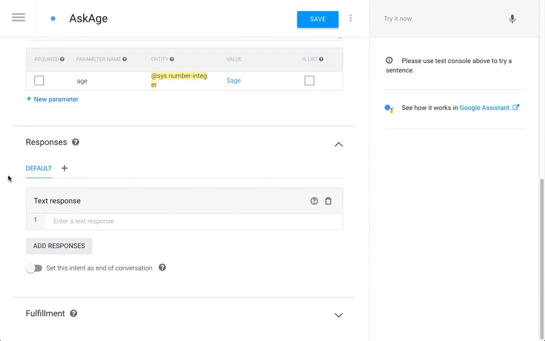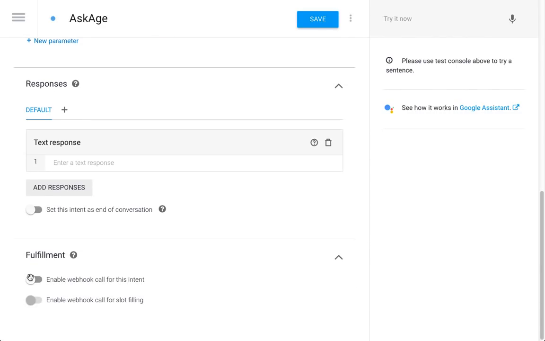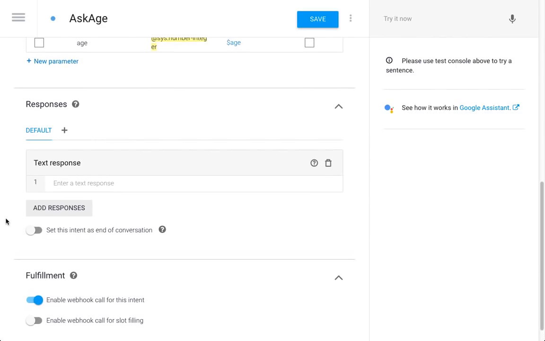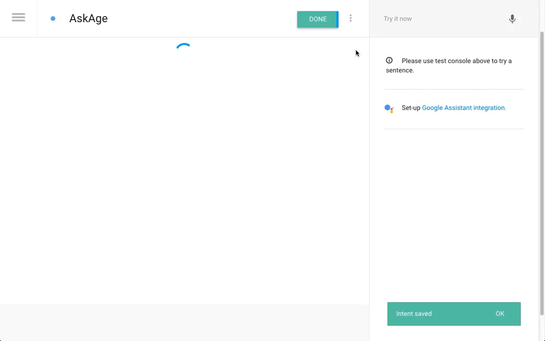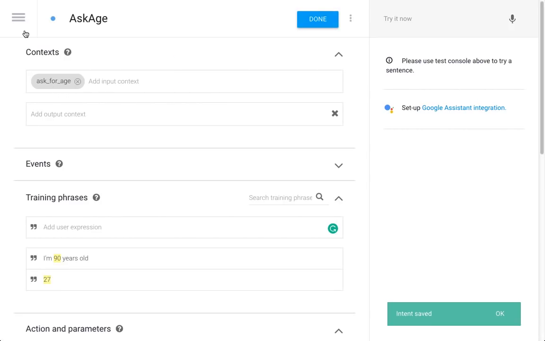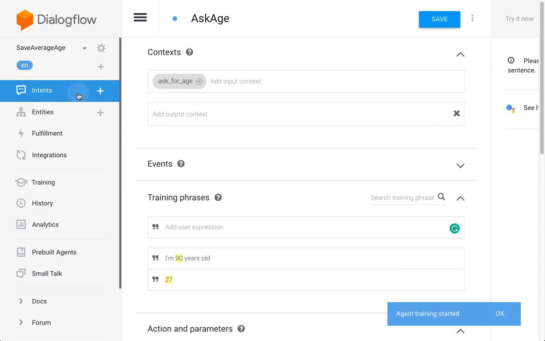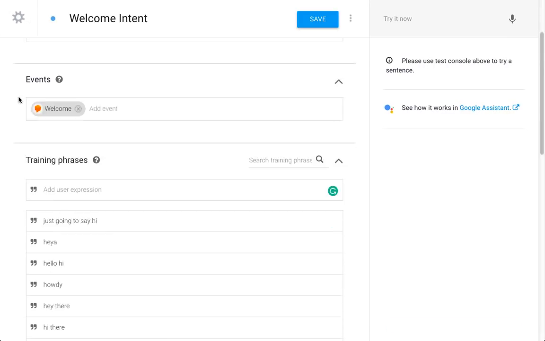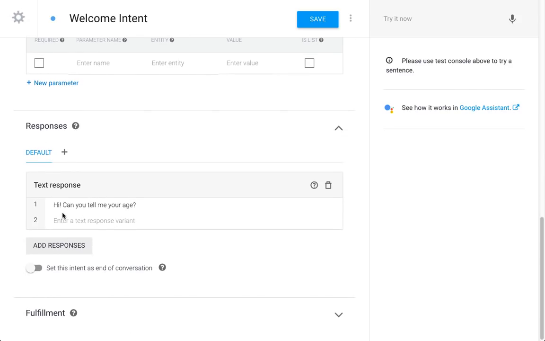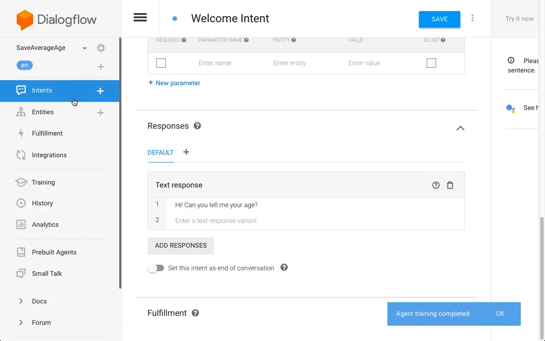Action. Cool. We're not going to put a response here because we're going to use the fulfillment, a webhook. Enable webhook call, yes. Cool, that should be it. Let's save this. One thing that I forgot previously to point out is that the welcome intent has a response, which is the prompt, can you tell me your age? Cool.